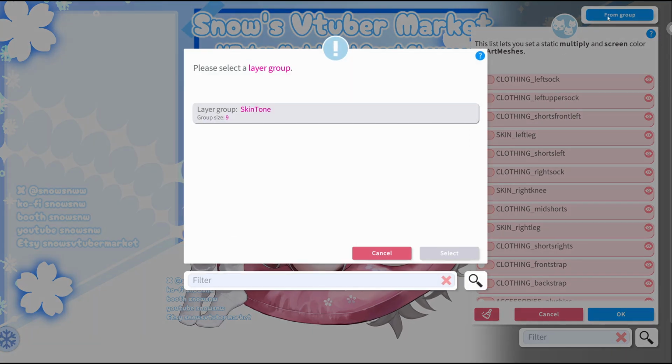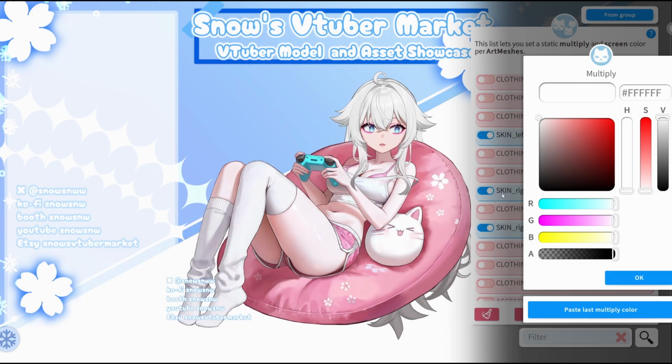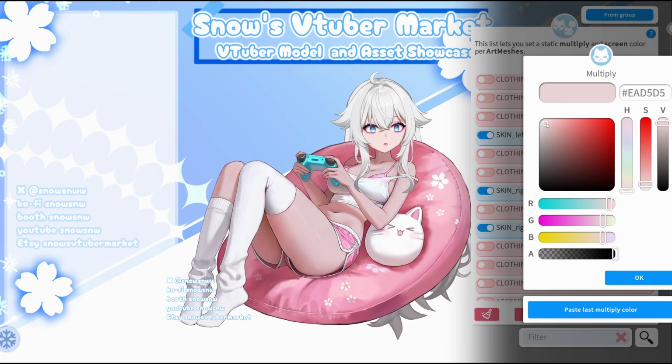So if you click from group, I have a group set to this item. This is a newer thing and a lot of assets won't have it, but it makes it really easy. So you're gonna click that and click select. And now I can change all of the skin tone of the model all together, which is super nice.